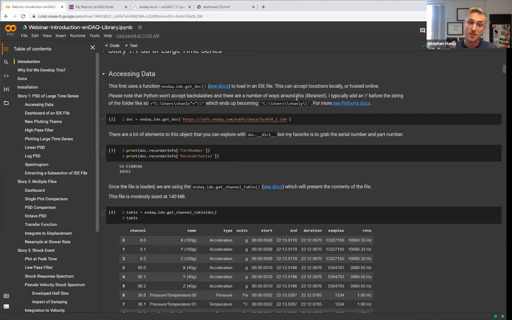But this get_doc function is really helpful. David did a really good job on it to allow you to pull in locally hosted data, data hosted somewhere online, as well as even Google Drive, which has some funniness to it.